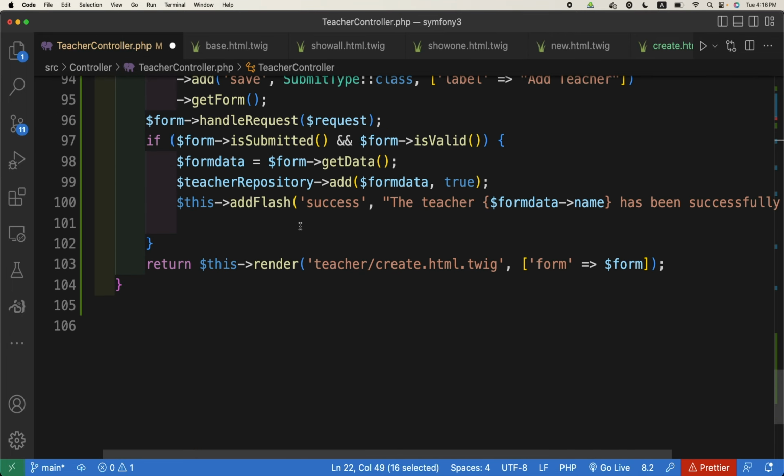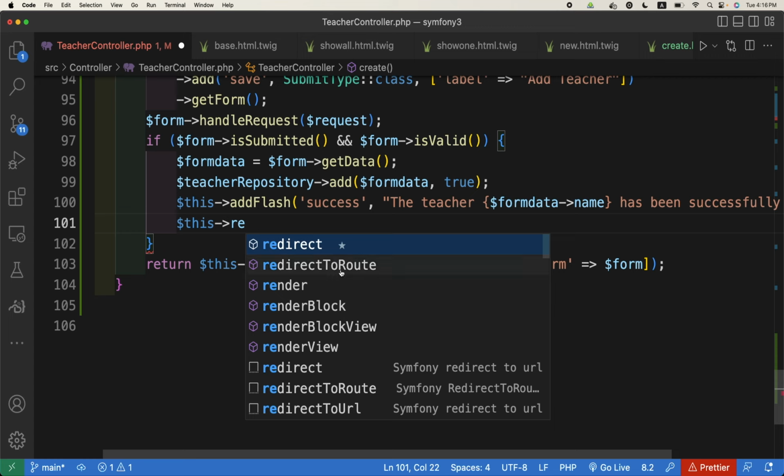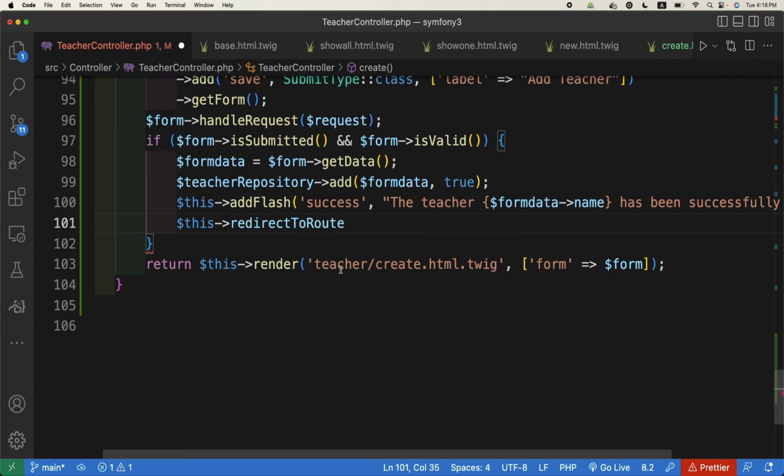So what we can do is this dot redirect, this dot redirect to route. It is more convenient to use the route, because if the path of the route changes, this code will still work. So it should return this dot redirect route, and here we have to pass this. Clear?